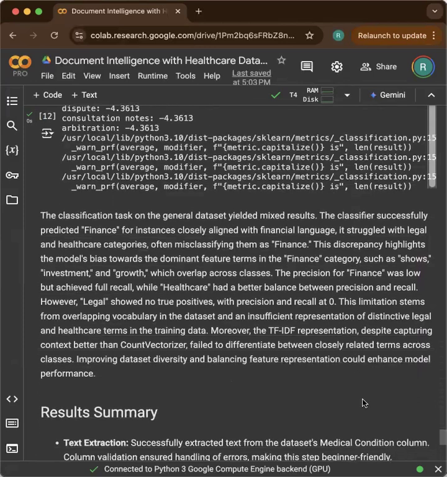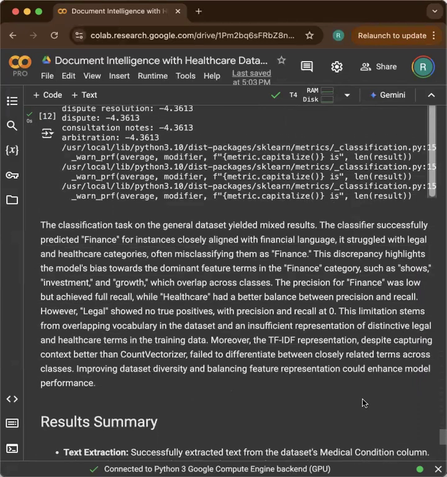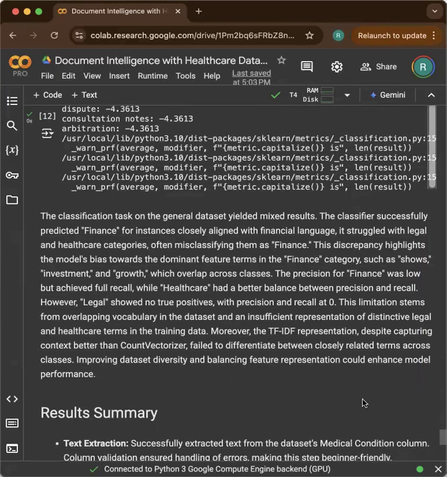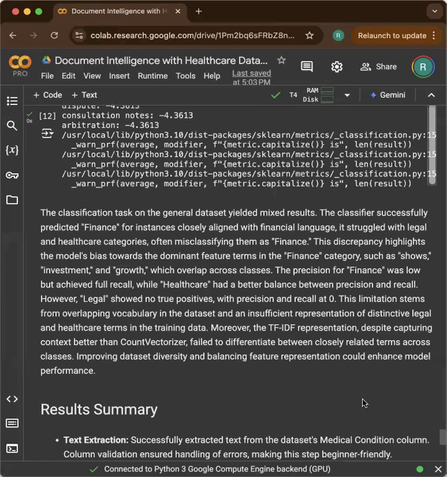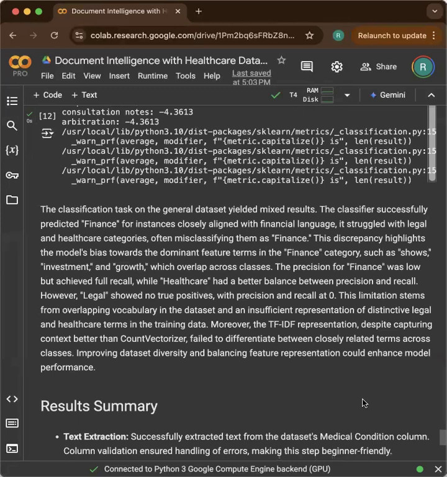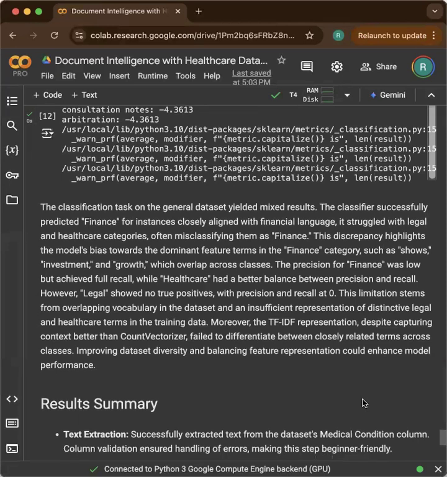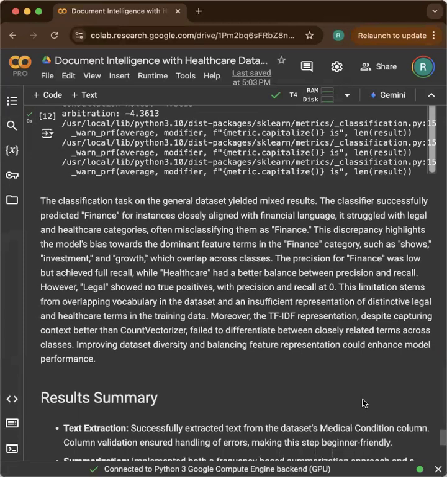So the precision in general for finance was low, but it did achieve full recall, while healthcare had a better balance between both precision and recall. But legal had no true positives, and its precision and recall were zero. This seems to be a problem with some of the overlapping vocabulary in the data, and really just an insufficient amount of distinct legal terms, and to a lesser degree healthcare terms, in the training data.